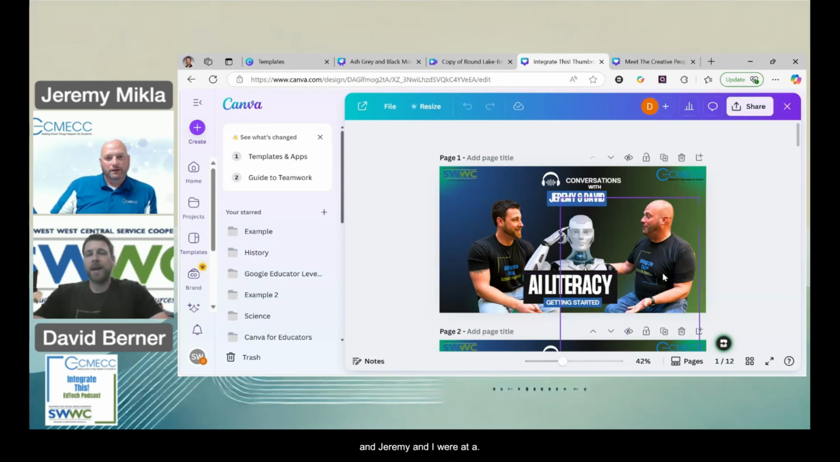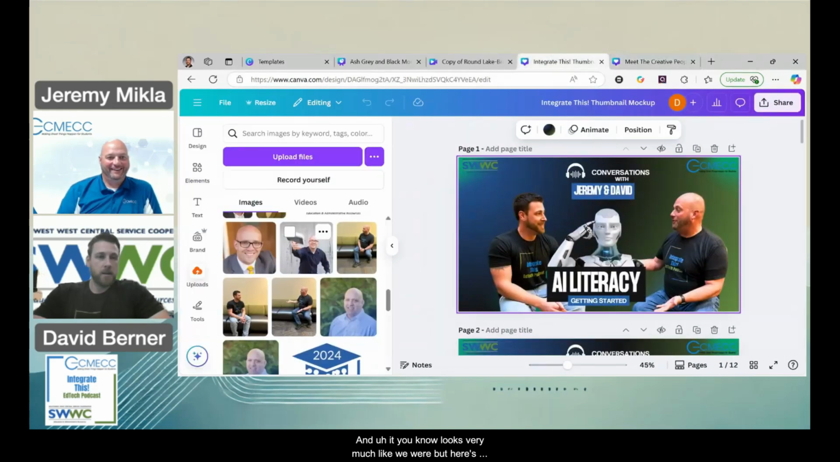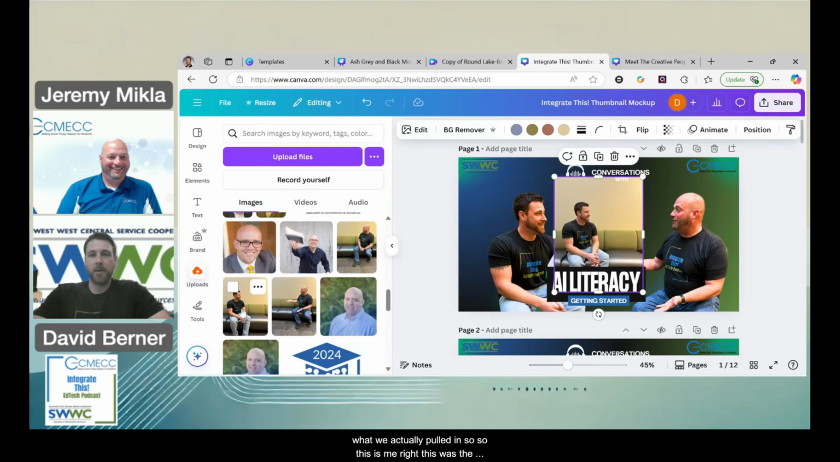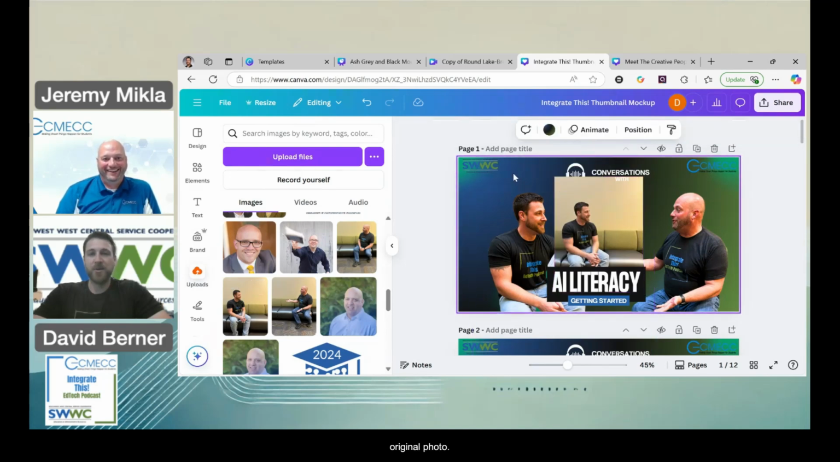Jeremy and I were at a presentation together, and there were some couches out in the hallway. So we quickly took some photos of each other, acting like we were talking to each other, and it looks very much like we were. But here's what we actually pulled in. So this is me. This was the original photo that we pulled in.